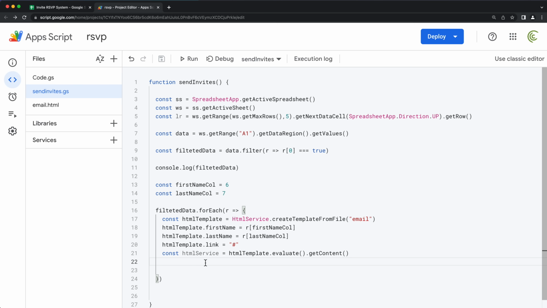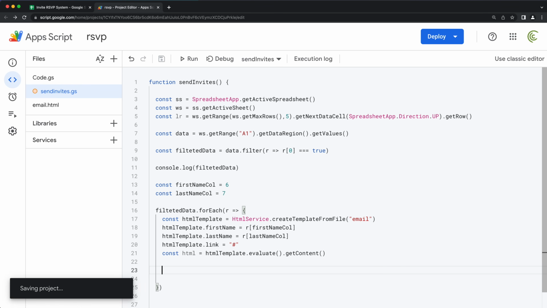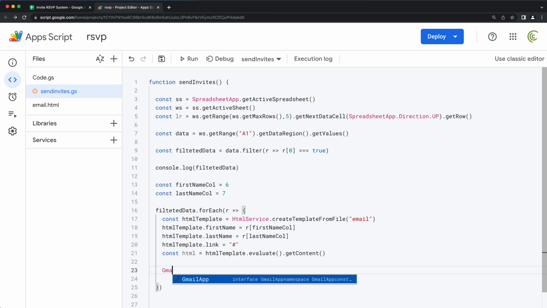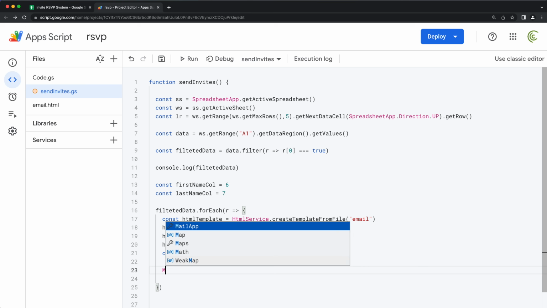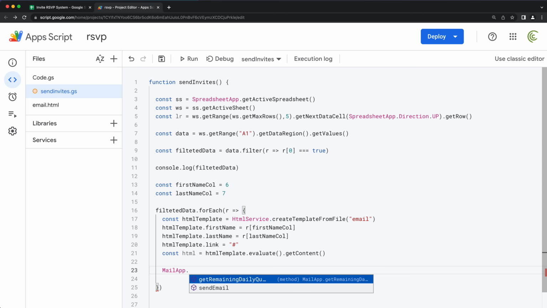So finally, once we have this HTML, let's just call it HTML. Now we should be able to send some emails out using Gmail app or Mail app. So if you have Gmail under your Google account, you can use that. That usually tends to work better. I'm going to use Mail app for this. Your code is going to be exactly the same. You can use Mail app or Gmail app here.